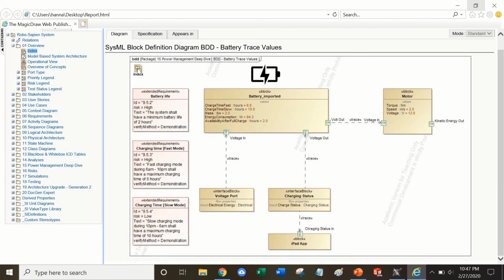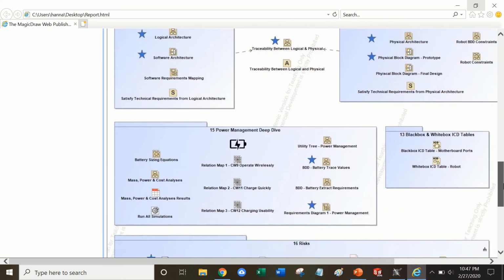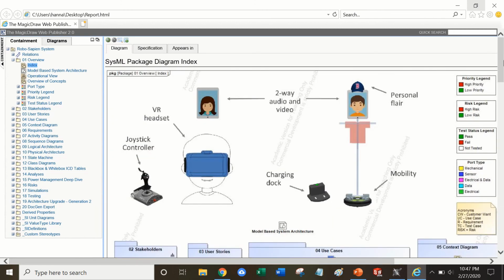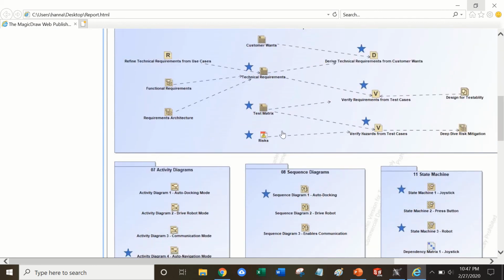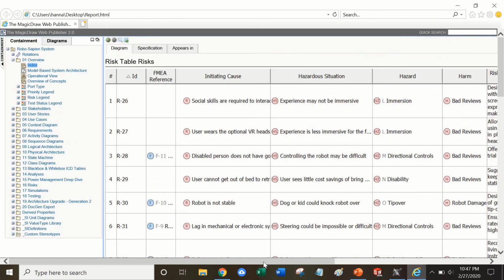We have some battery trace values. And some reliability analyses to explain why our robot won't charge. And lastly, in HTML, you can view our risks.